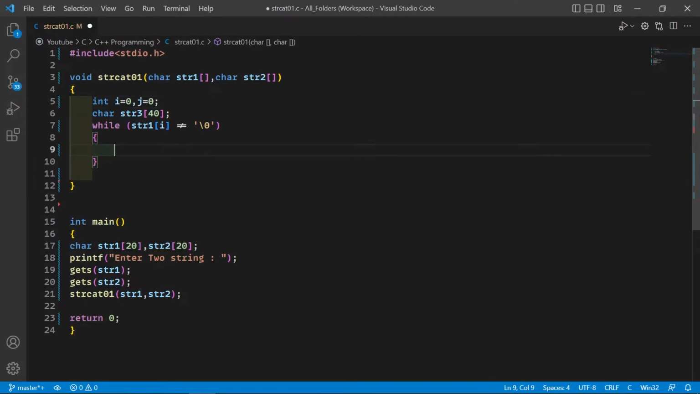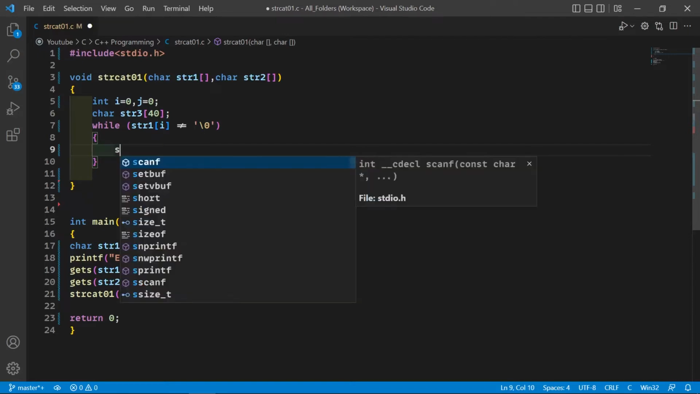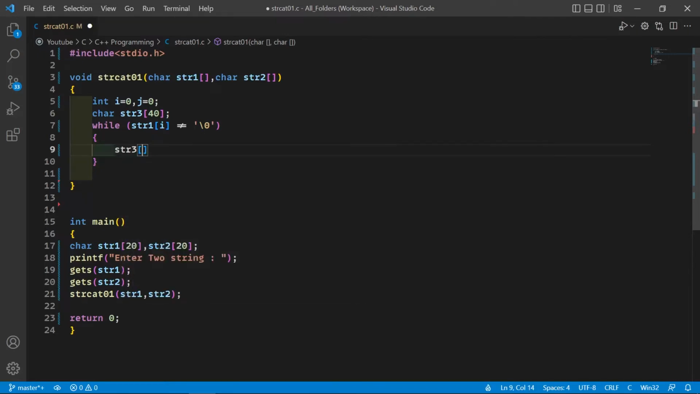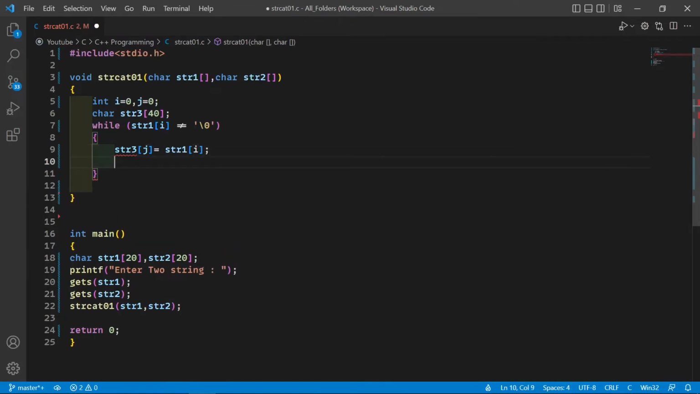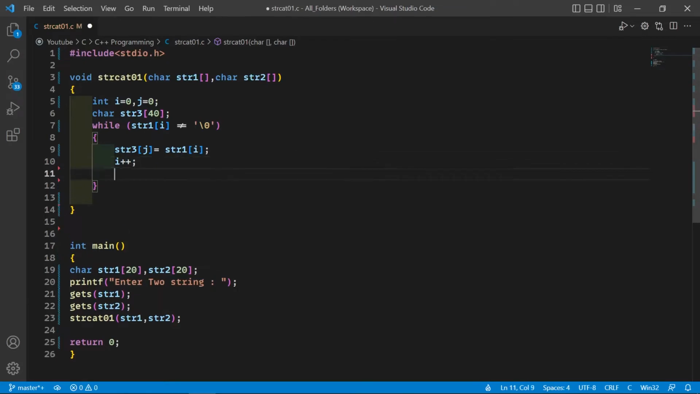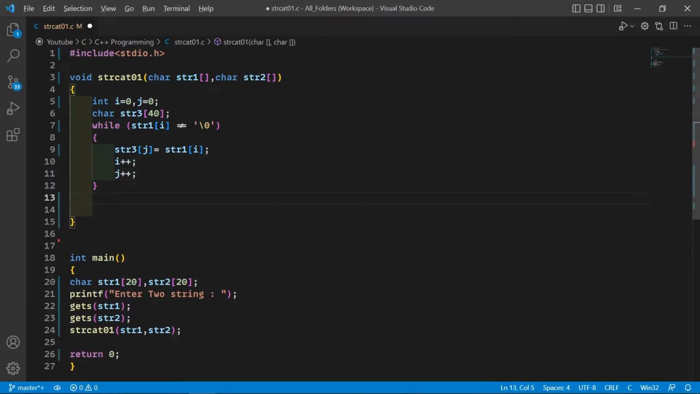Now I want to copy the content of string 1 into string 3. So how are we going to do this? Let's do this. String 3 will be indexed by j and string 1 will be indexed by i. And after this we're just going to increment both the variables, and that's it. So after this while loop, our string 1 will be copied into string 3.